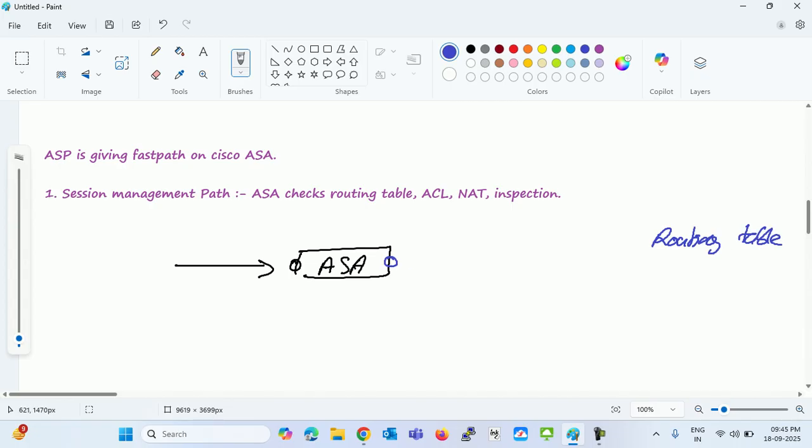If the route belongs to the outside interface, next ASA is going to check whether there is any ACL on the interface or not. The second thing, it will check the ACL. After that it will check the NAT. And after NAT, if you have any layer 7 inspection, like in yesterday's class we did for telnet traffic and for ICMP, that is also checked here. Whenever all these things are checked on the device, it is taking the slow path. So the actual session management path is a slow path on the firewall, because the firewall is passing the traffic with every criteria. It can be ACL, NAT or inspection.